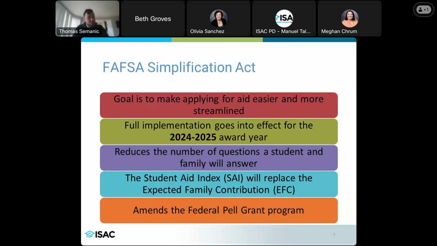The SAI, the Student Aid Index, is replacing the expected family contribution. So some new terms there, and the definition of that has slightly changed, and I'll talk about that later. The legislation also amended the federal Pell Grant program, the goal again being that more students can be eligible for a Pell Grant.